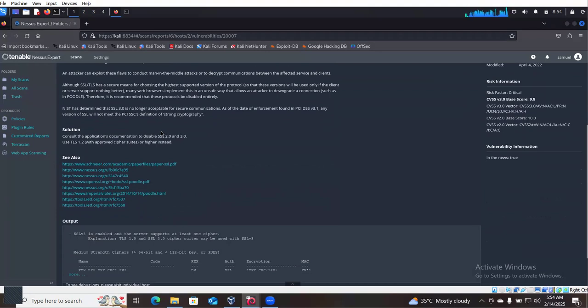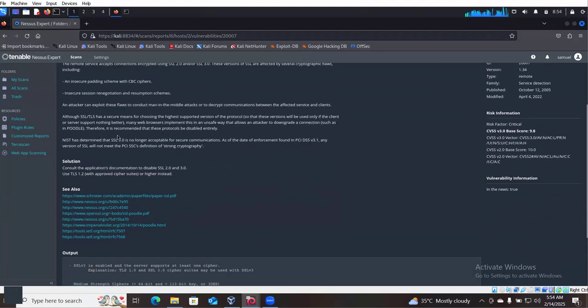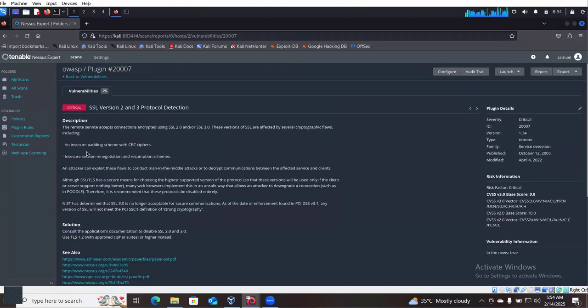So if you come here, you can see it shows you that an attacker can exploit this flaw to conduct a man-in-the-middle attack or to decrypt communication between the affected service and clients. So basically, this is telling you that this remote service is not secure because it accepts SSL 2.0 and accepts SSL 3.0.